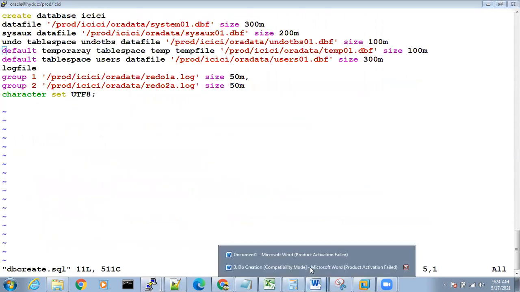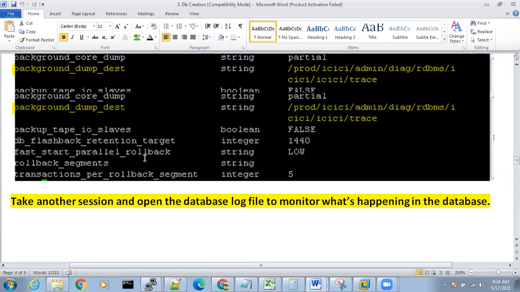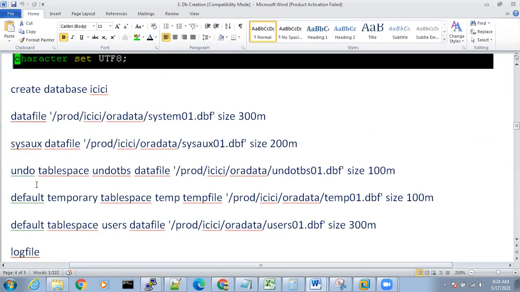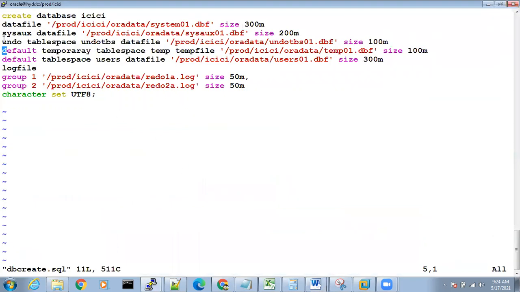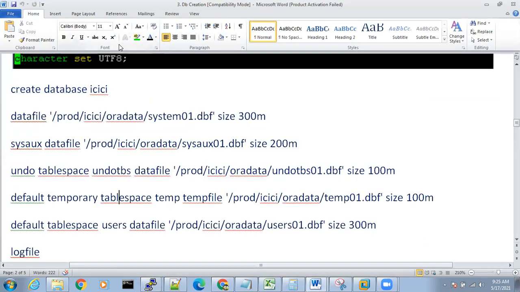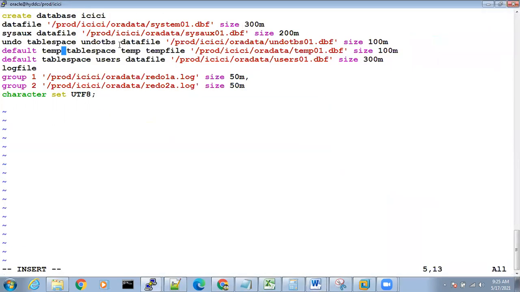Check the script, whether we have written it correctly or not. It is default temporary table space temp file, but the spelling of temporary is a mistake. Insert. What is the spelling of temporary? T-E-M-P-O-R-A-R-Y. Temporary.